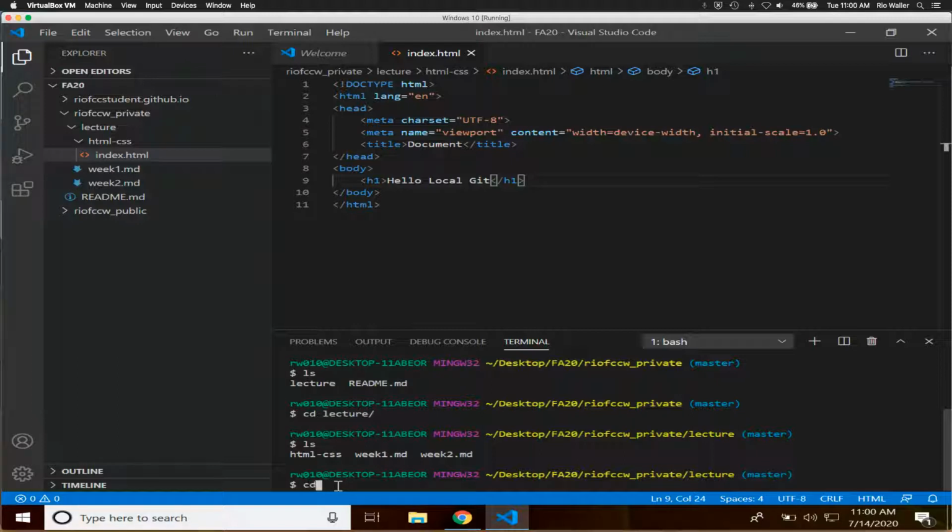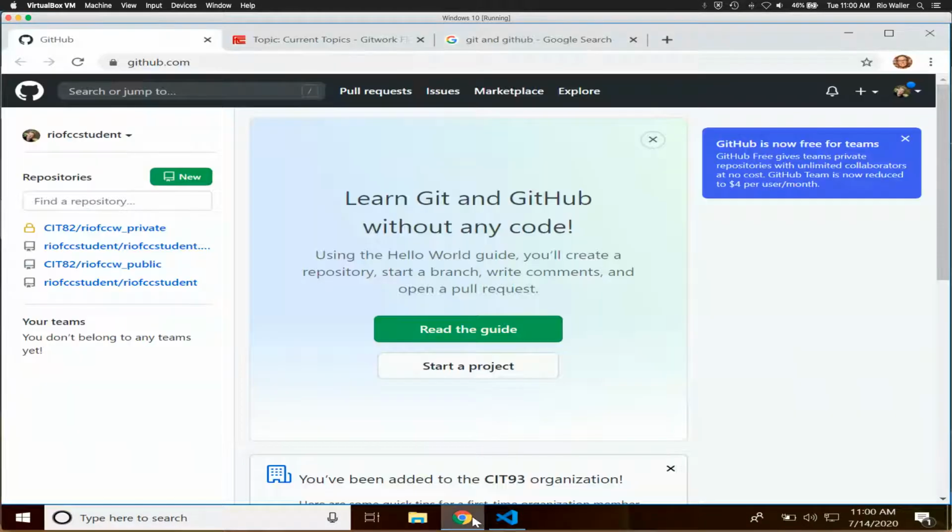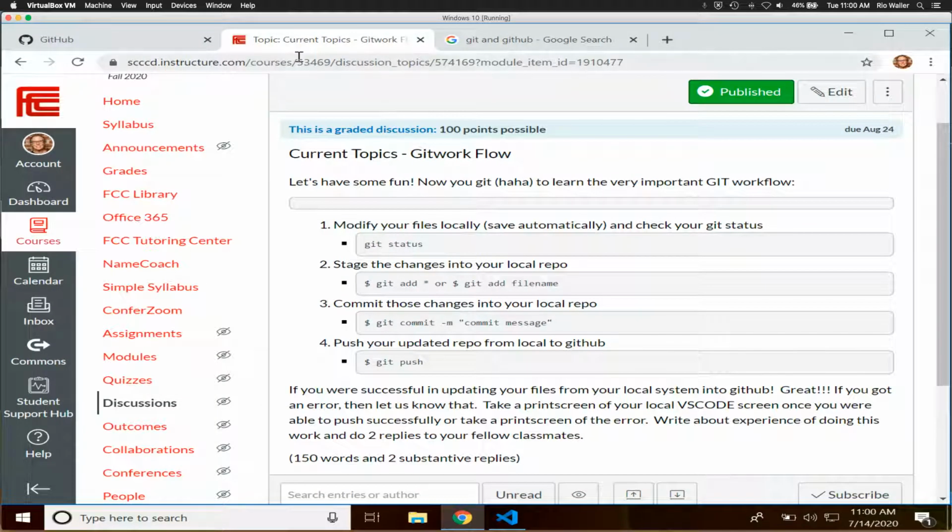Okay, so we created this HTML, CSS. Again, it's only one H, so I can hit tab. And here is the index file we just created. Okay, so before we do the next step, I want to remind you by looking at the instructions what you're learning. You're learning the Git Workflow. And first thing we're going to do is get a status.